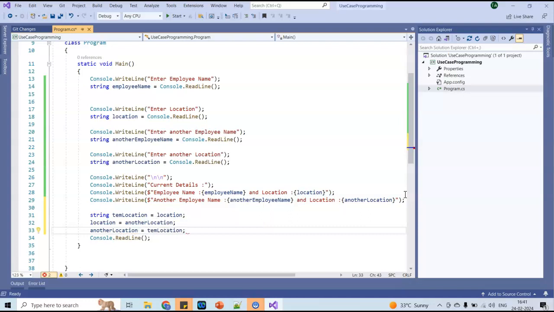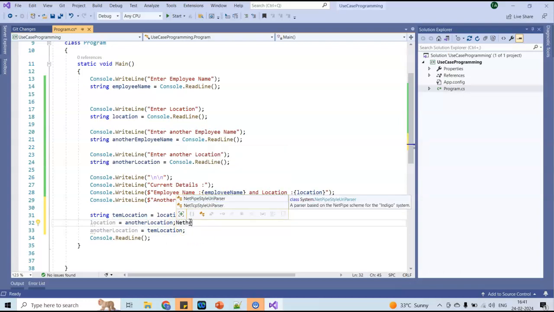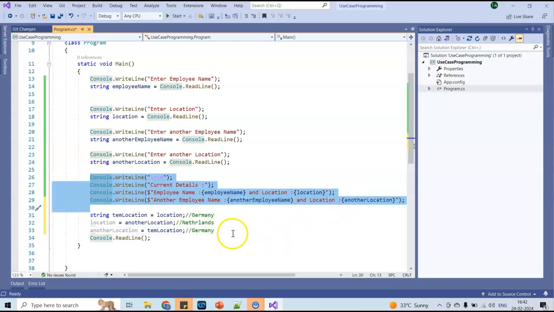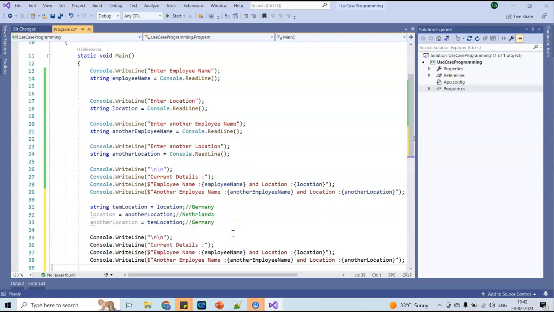So now we can see here, in the first point we have Germany. Temporary location is now holding Germany. The other location, which has Netherlands, is copied to this one, and here where we had Netherlands, due to the temp location, it will be overridden with Germany. After that, we will again print the details and see whether our logic was implemented successfully or not.